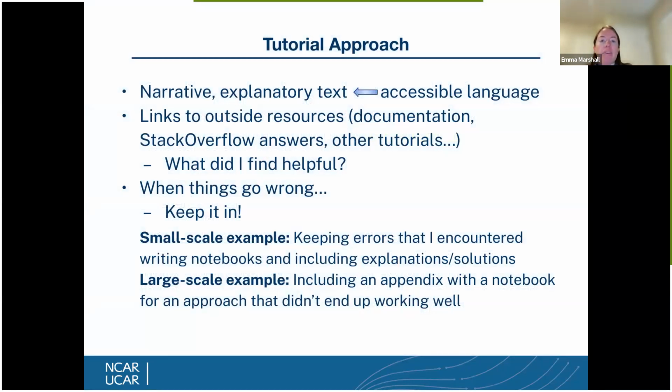And just to talk about the approach that I used when working on these tutorials, this came out of a lot of feedback and back and forth with my mentors, so it was really helpful working with them. We really placed an emphasis on including narrative and explanatory text with accessible language and staying away from jargony terms. And then also linking to outside resources, whether they are documentation, other tutorials, or even particularly helpful Stack Overflow answers for certain tasks. Oftentimes these are resources that I found helpful while I was writing the notebook. If I got confused on something, looked elsewhere, and found something helpful, then I included it in the text.